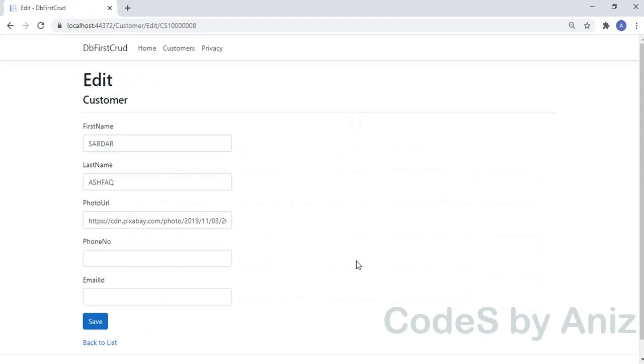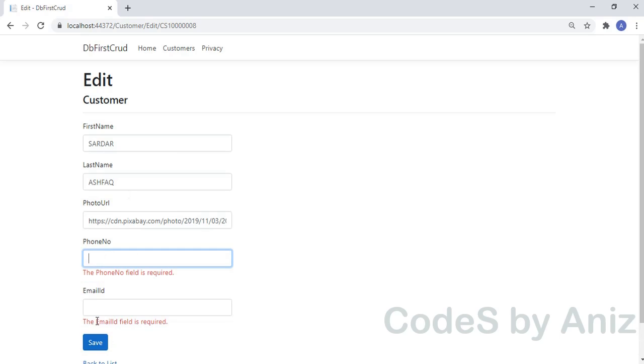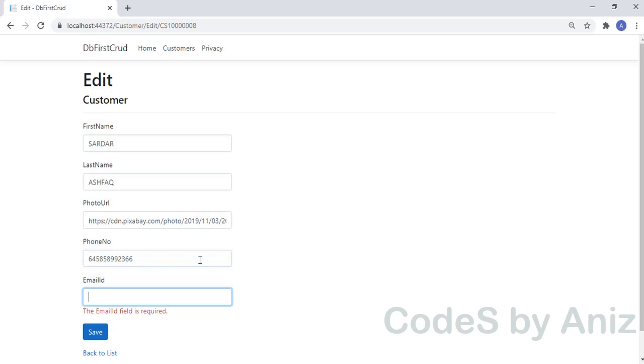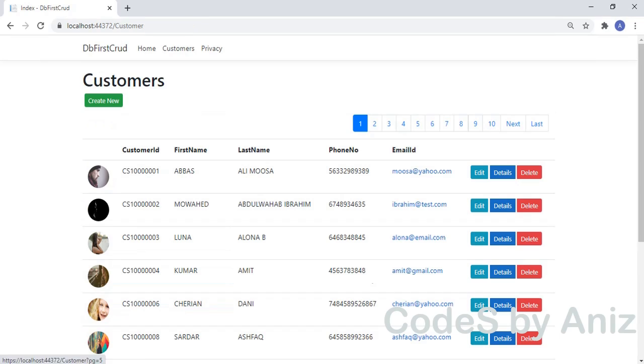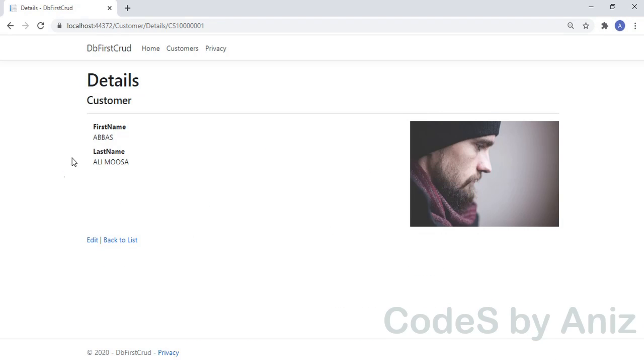Let's edit a record. When we try to save without entering the phone number and email, the record is not saved. The client side jQuery validations are also working fine. After entering the phone number and email, the record is saved successfully. Now click the details button. The Details action is also working fine.